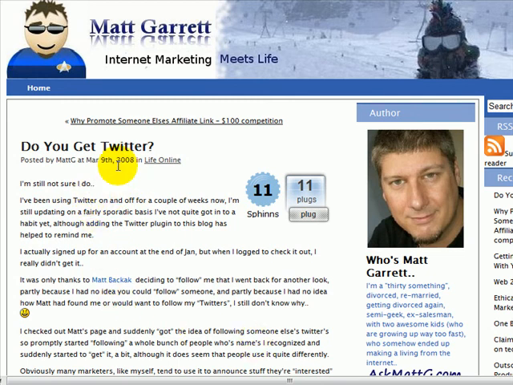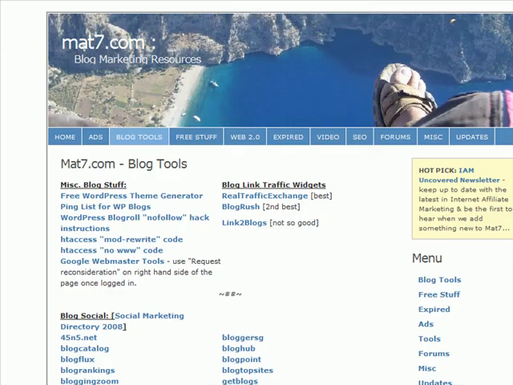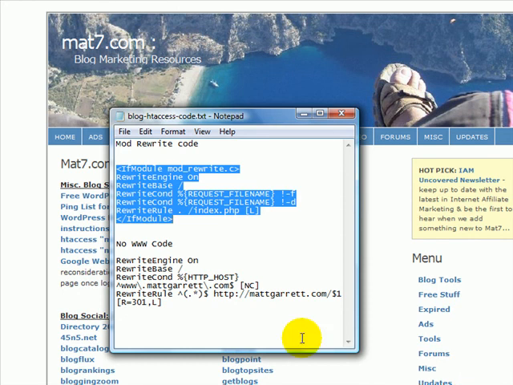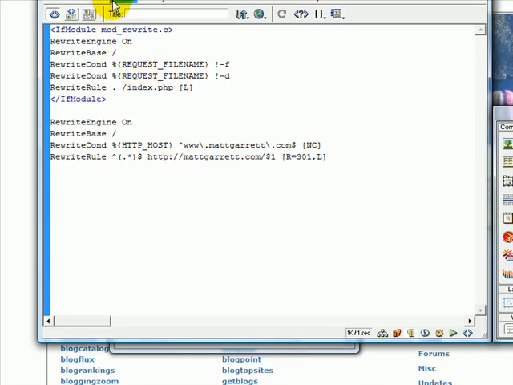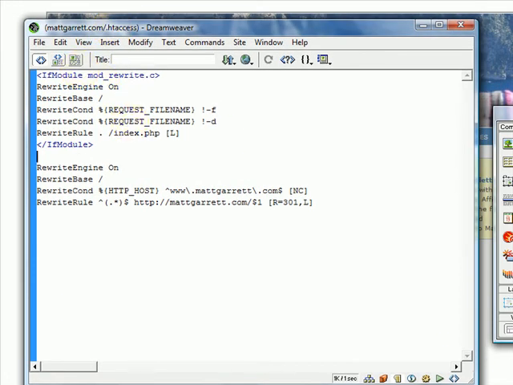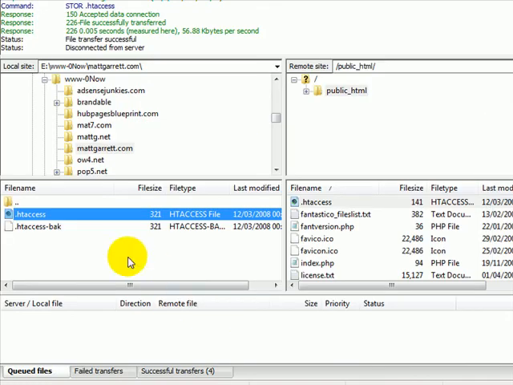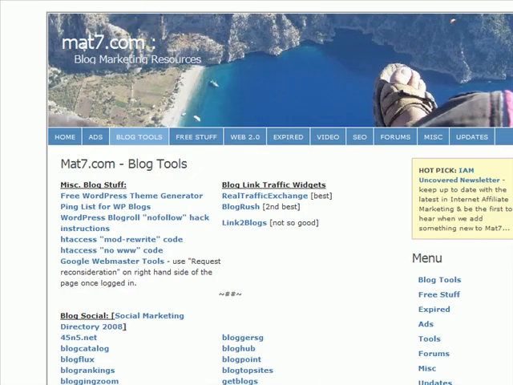So basically, if you change your permalink structure so that it's SEO friendly and you then have the problem that you click on the link for a post and it's coming up with that 404 error, you simply need to go to matt7.com, blog tools, grab that mod rewrite code, copy that bit of code, paste it into your htaccess file, and then upload that via FTP to your domain, and that will fix the problem.